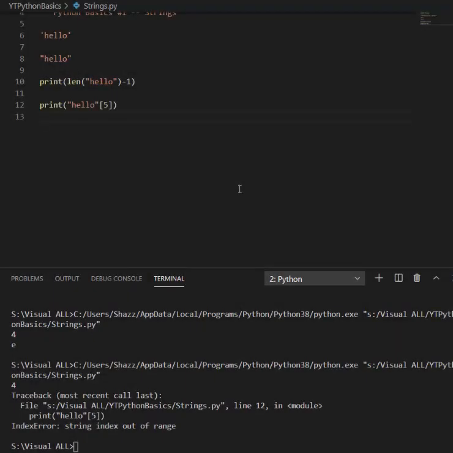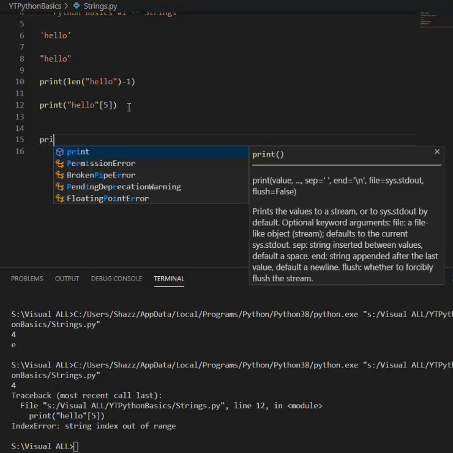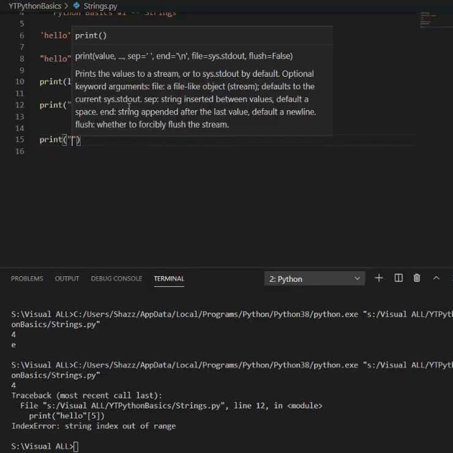Moving forward into more of the advanced topics with strings, I want to cover slicing. Now, slicing is calling basically a certain group of characters within a string. I'll show you an example now.